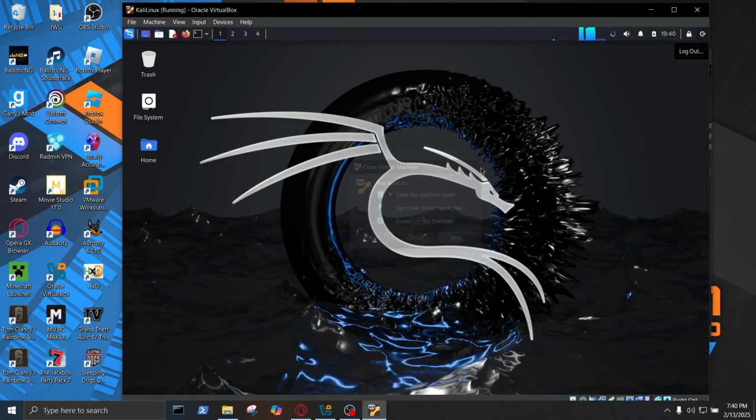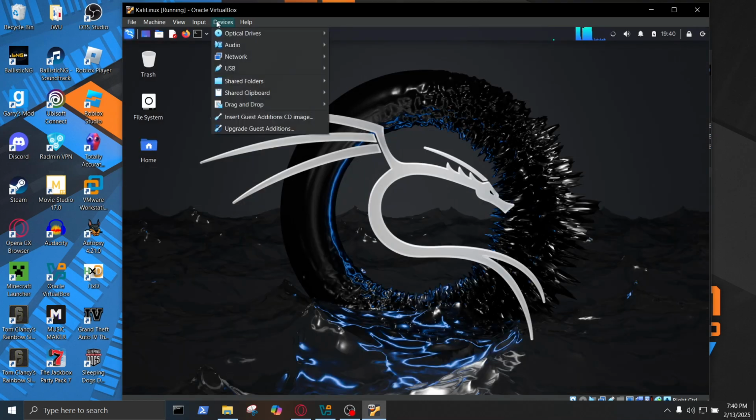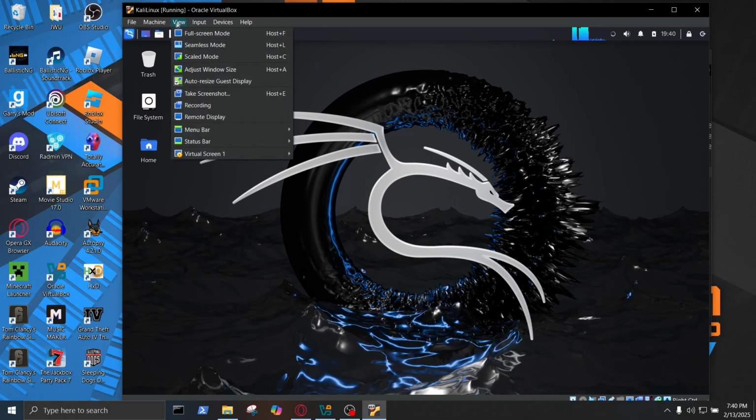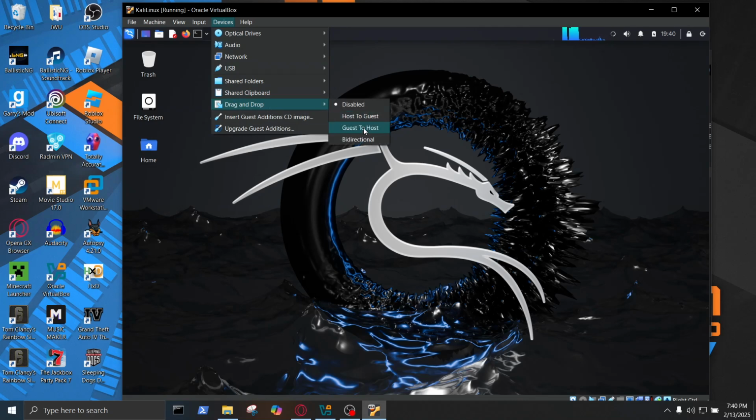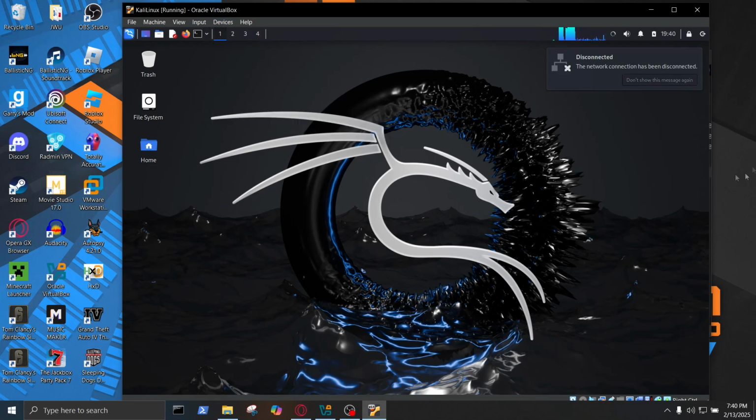And then a couple of things I always like to do when I have my new VM. If I ever need to drag and drop a file from my main PC over to the virtual machine, that's Devices, Drag and Drop. I typically do Host to Guest. Host is your current machine, and then guest is the Kali machine. Then once you're all set with that, you can disable it.